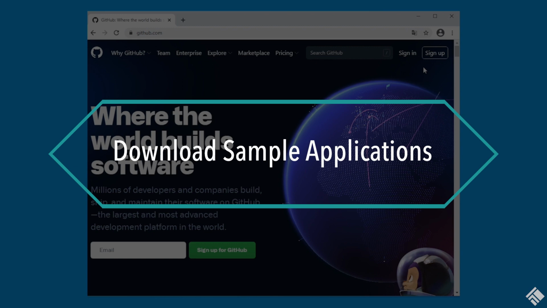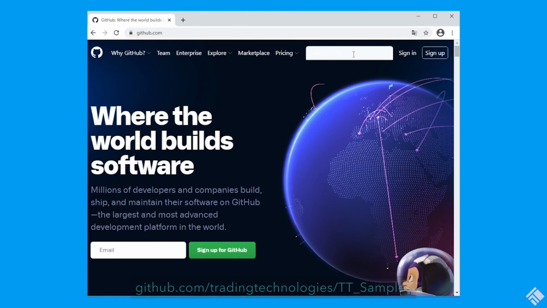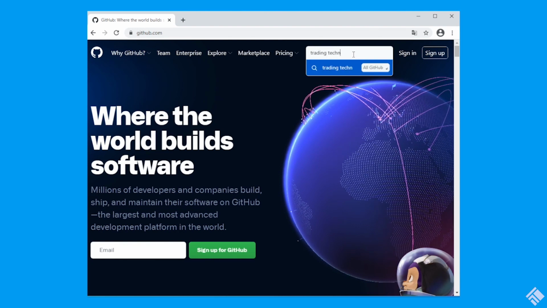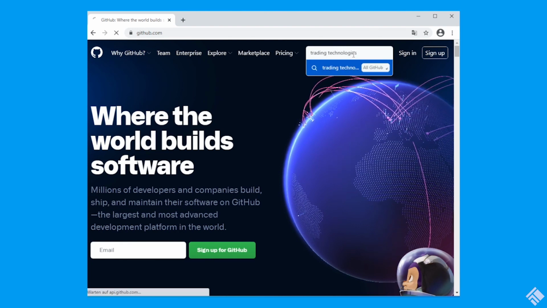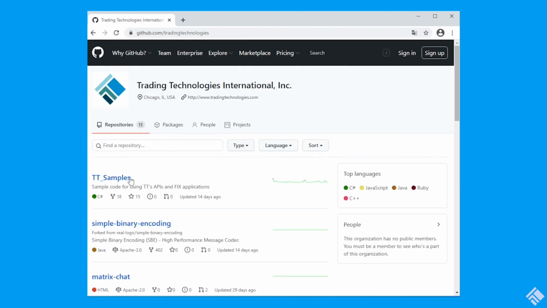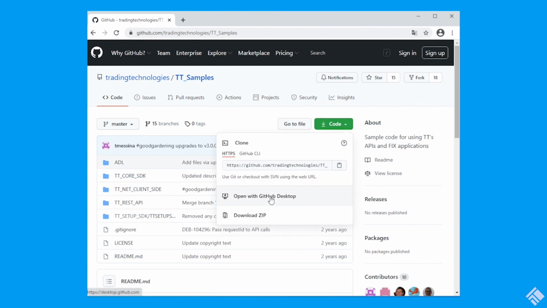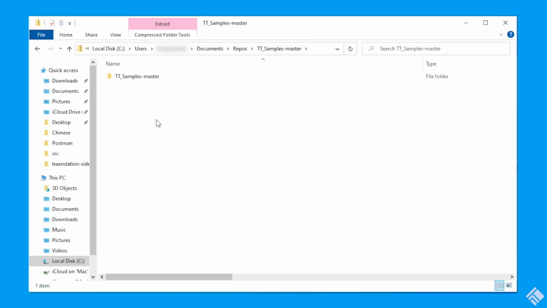Download sample applications. TT provides a collection of sample C# applications that illustrate common trading functionality, which is located at the below link and in the description of this video. You can also find the samples by searching GitHub for trading technologies, then selecting TT_samples from the repositories page. Press the code button and either clone the repo or select Download Zip to copy the samples. With the sample applications downloaded and the TT.NET SDK DLL referenced, you can now run the sample applications.